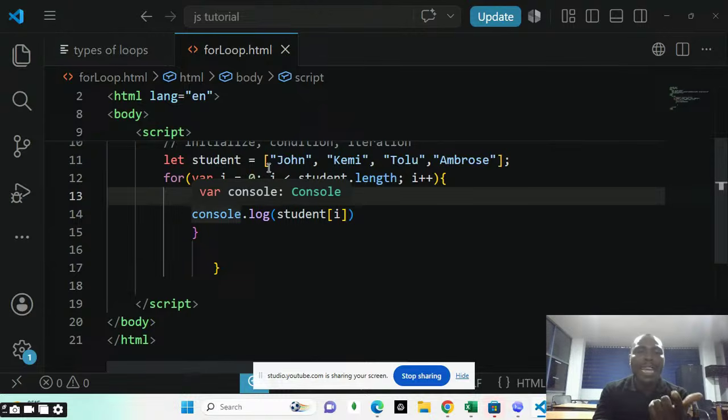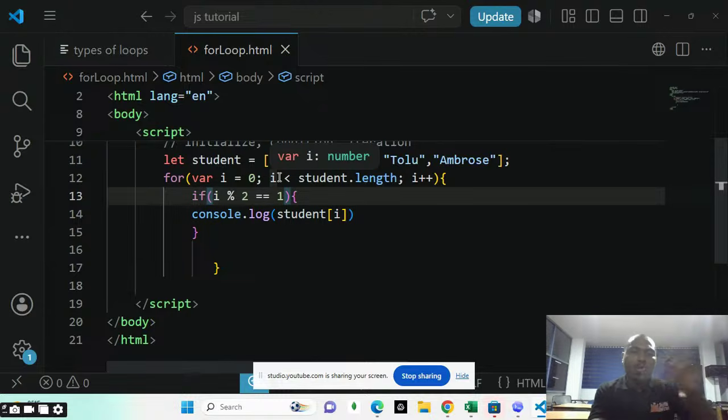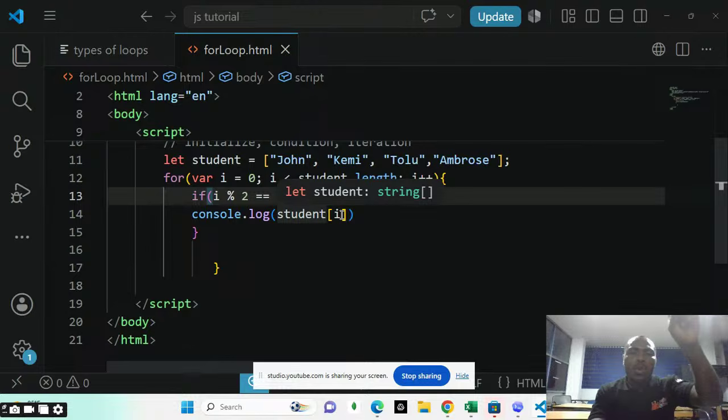Then the value of I increases from 0 to 1. 1 modulus 2 will give you 1. Is 1 equal to this 1? Yes. Then it's going to print student with the value of 1, which is going to return that of Kemi.